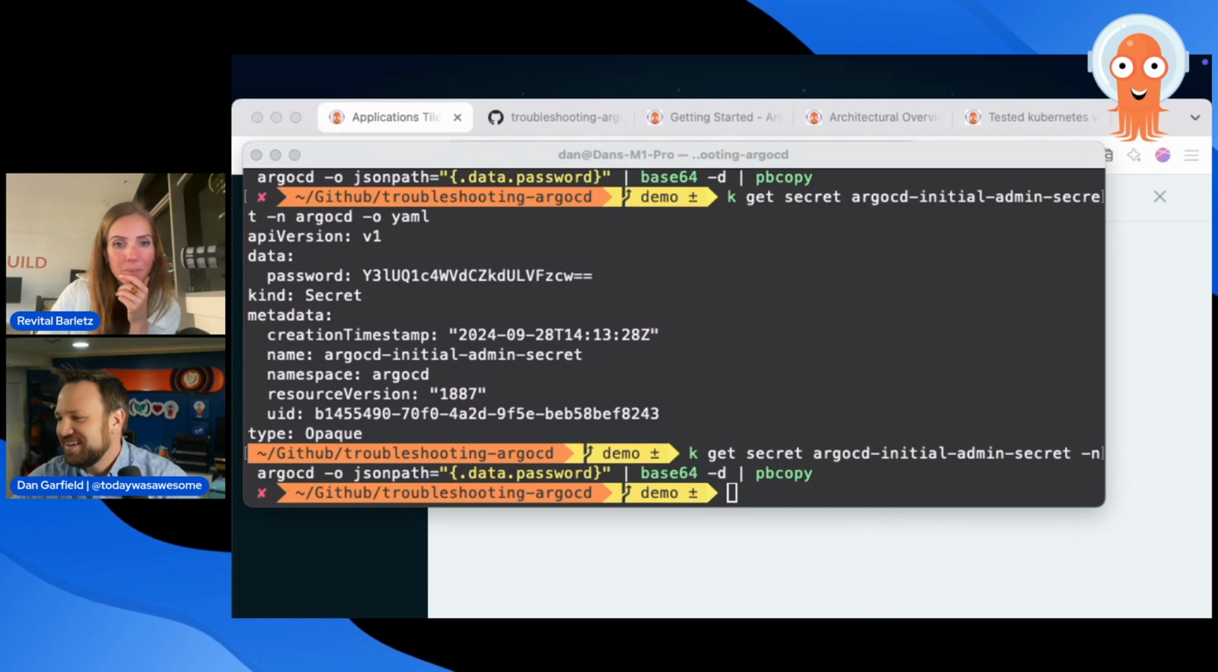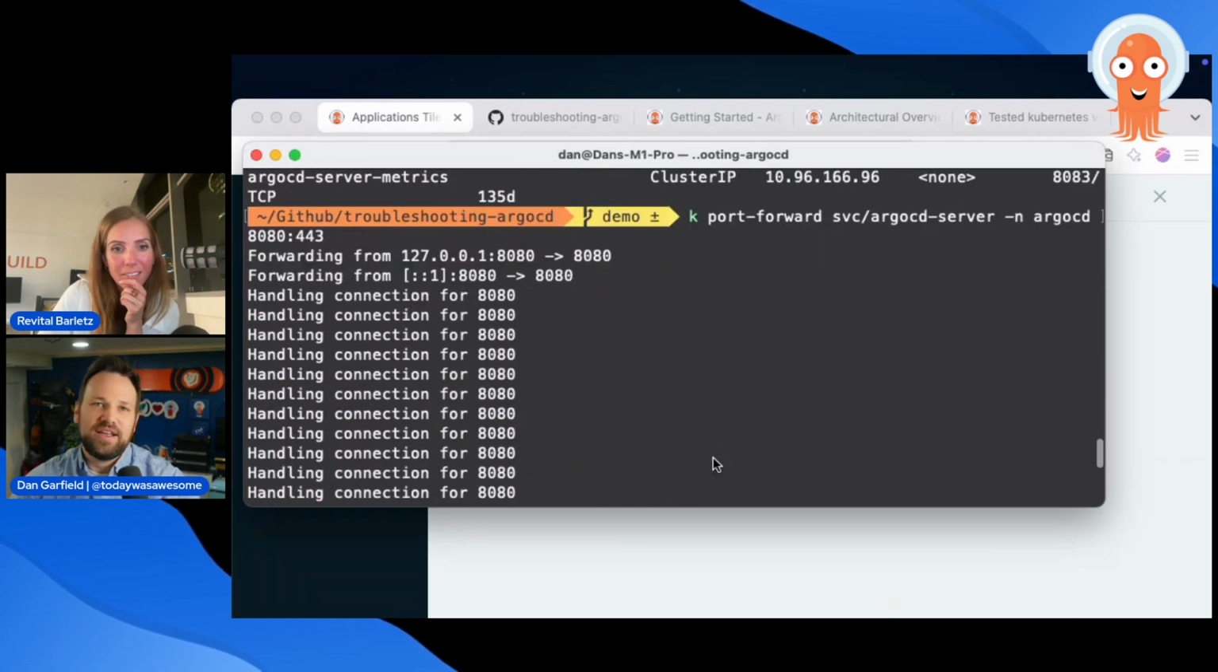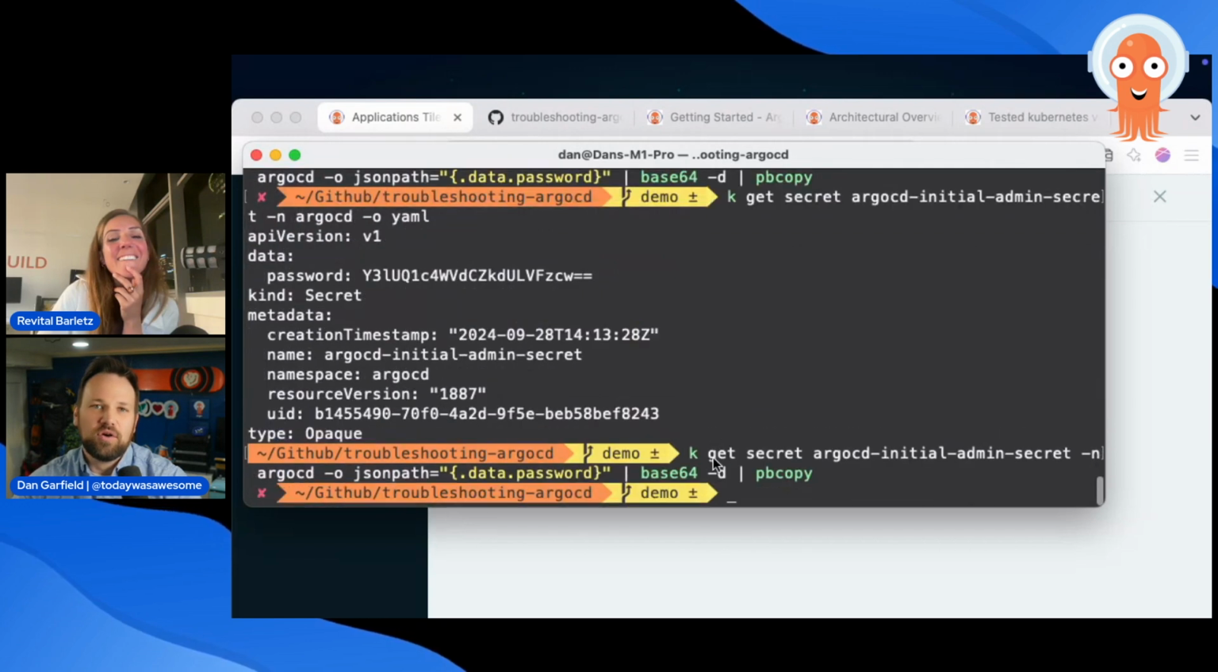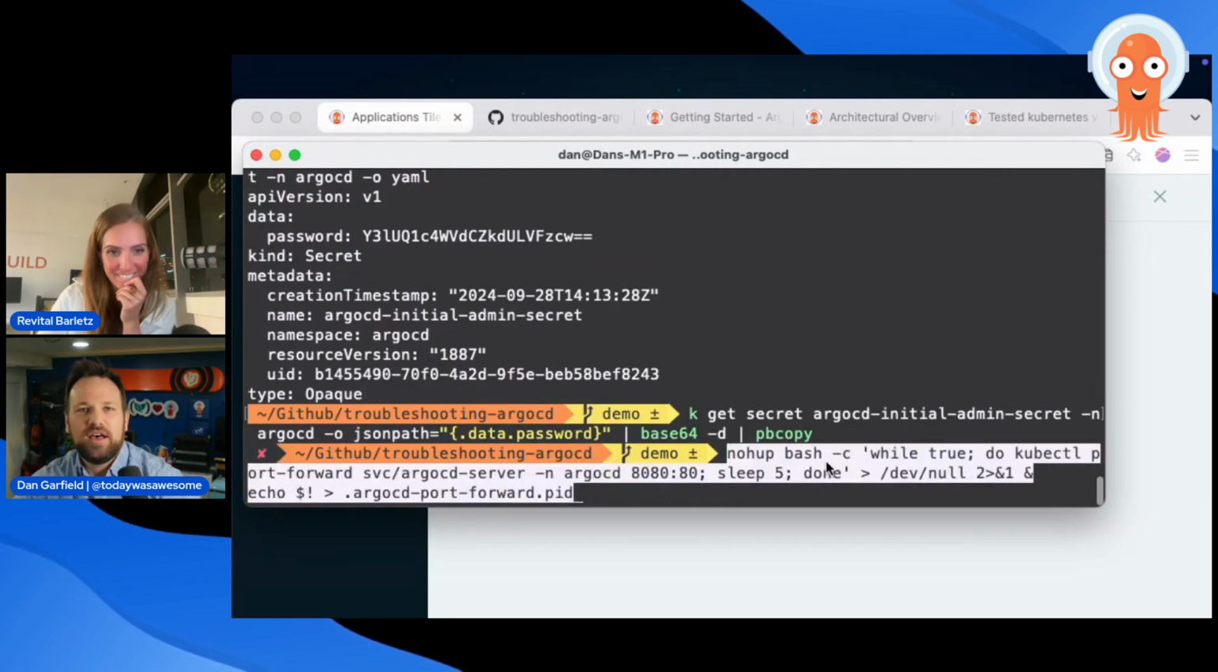But how come you ran this command already? No, I was running it, but I exited it, because I was running it in the foreground. So I need to run it so it sticks around.